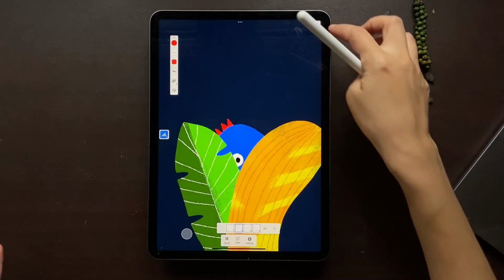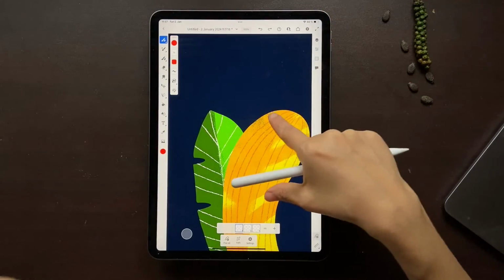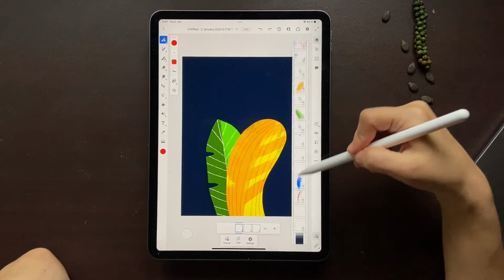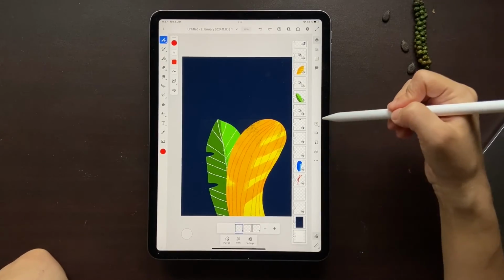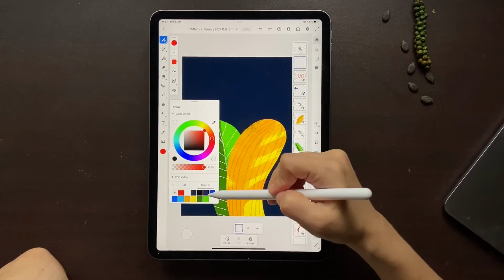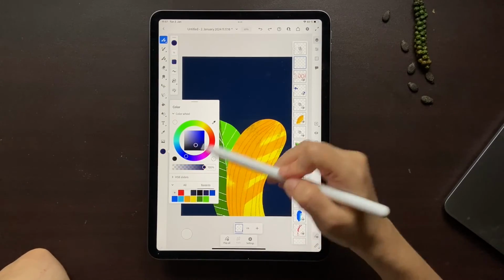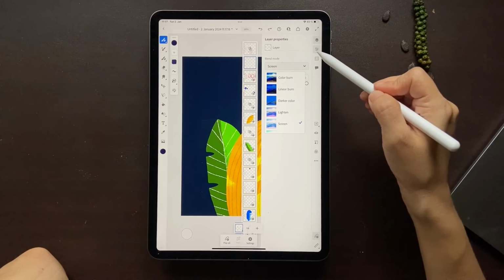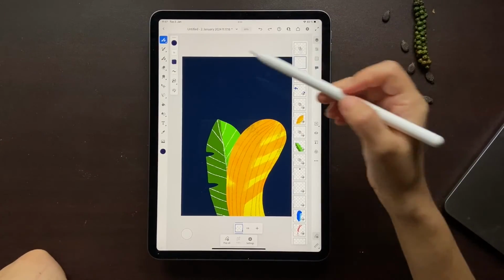Your simple animation is ready. You can add more stuff to it because I think my background needs a little bit more effect. So I'm going to go all the way here and plus, and I'll choose that exact same blue. No, I think it was this blue. And I'll go here and click on screen because why not? Let's make it blend mode screen.